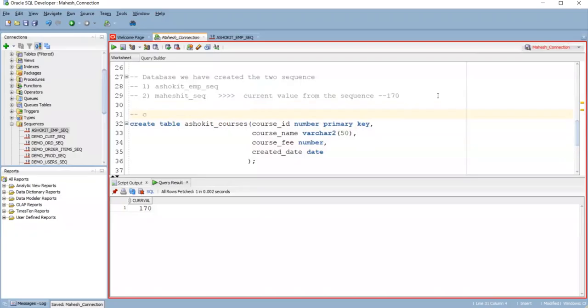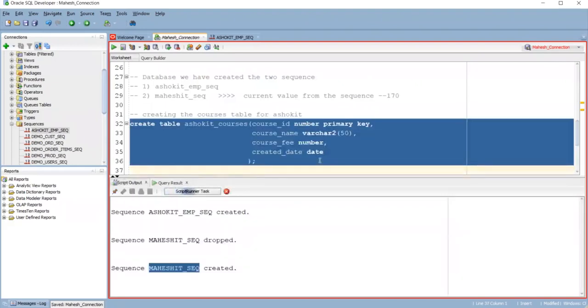This is creating the courses table for Ashok IT. Is that clear, everyone? We do not have any kind of foreign keys. We have just taken a plain table which contains only one primary key. Okay, then fine, let us execute it.